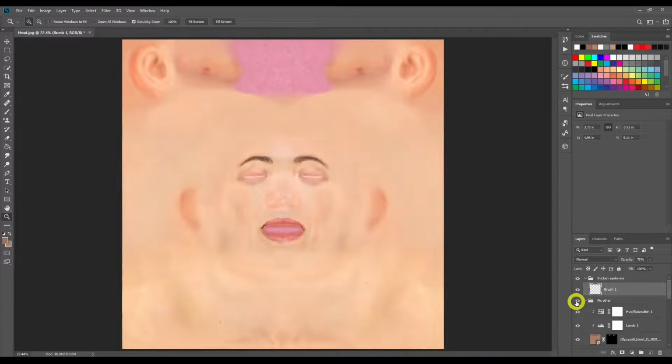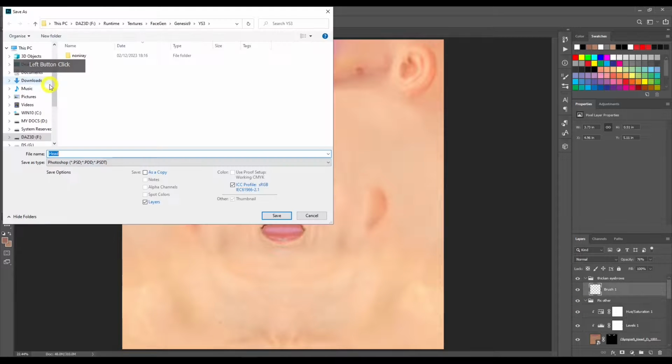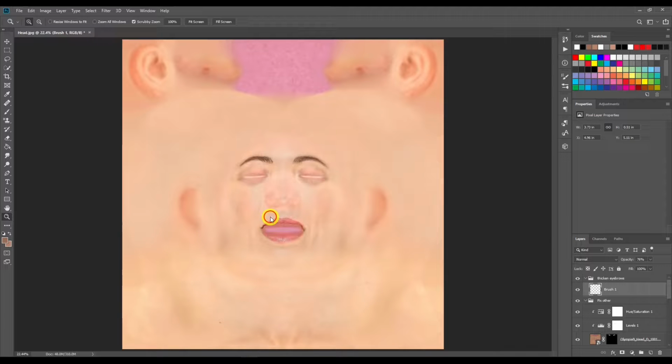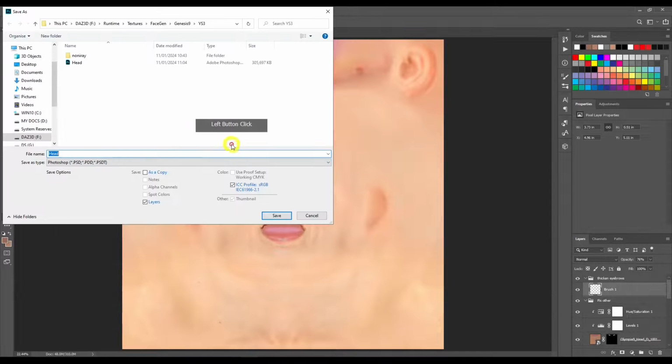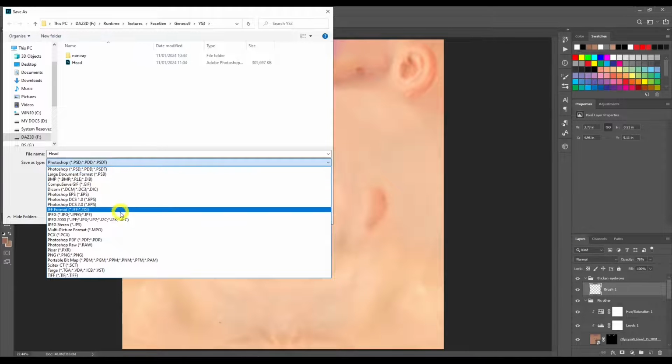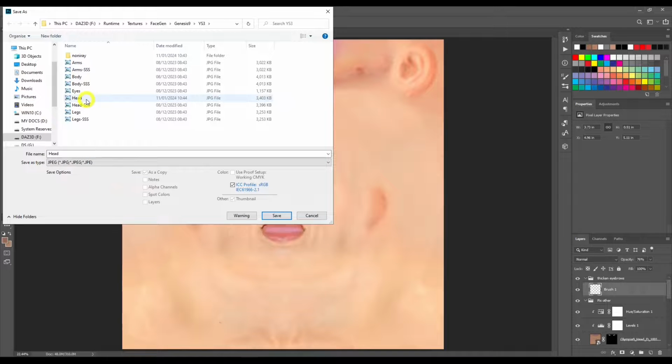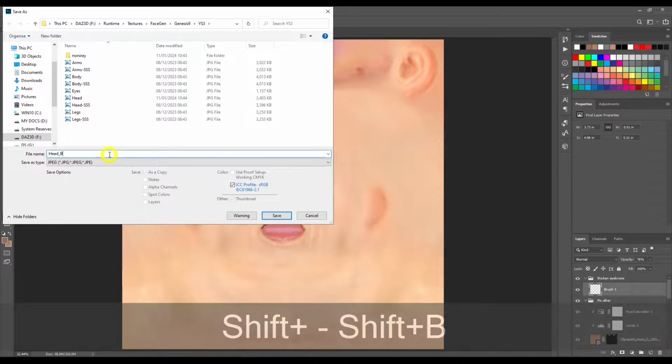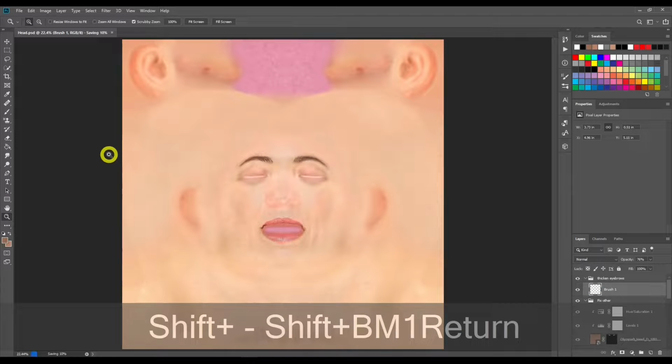So that's all done, our changes there. And all we need to do now is save it. I don't believe I saved these, so let me go and save this. I didn't save it. Okay. File, save as, and let's go to JPEG, and we will save it as head underscore BM1. So that is done, right?